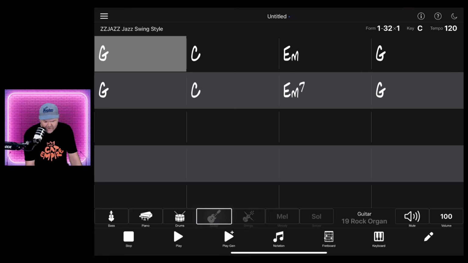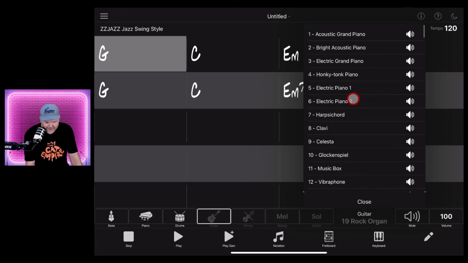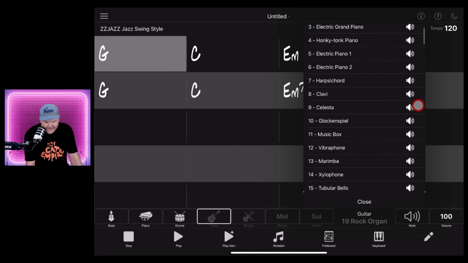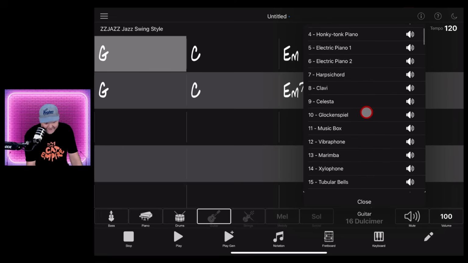Other instruments seem to be grayed out here, and I'm wondering. We've selected a rock organ as our guitar. That's a bit weird. Celesta. Ooh, xylophone, tubular bells, oh, dulcimer. I'm just playing with the sounds now.